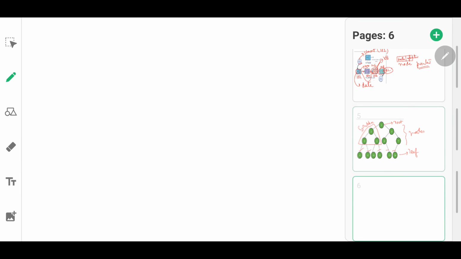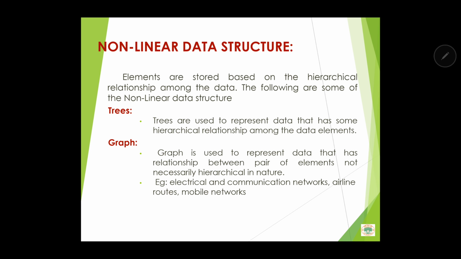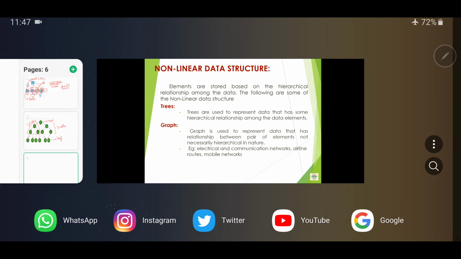Next is the graphs. What is a graph? A graph is used to represent data that has a relationship between pairs of elements, not necessarily hierarchical in nature. In case of trees, there is a hierarchical relationship among the data elements, but in case of graphs it's not necessary that there should be a hierarchical relationship. Graphs are basically used for electrical and communication networks, for airline routes, and for mobile networks.